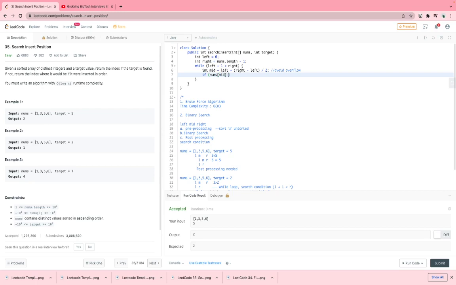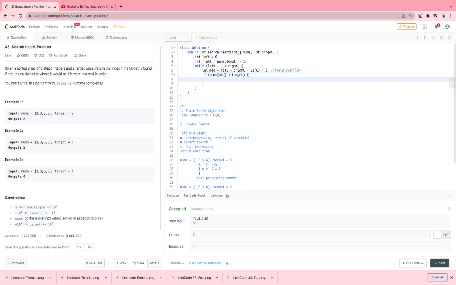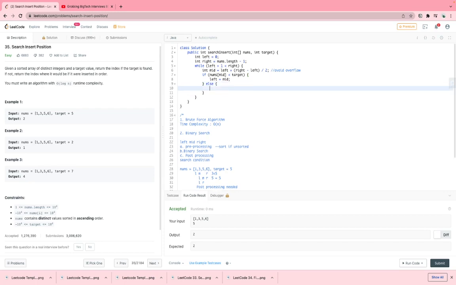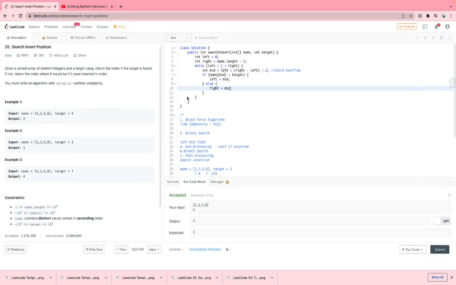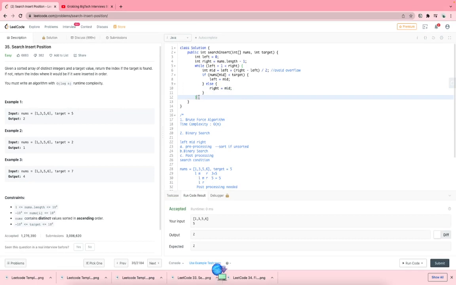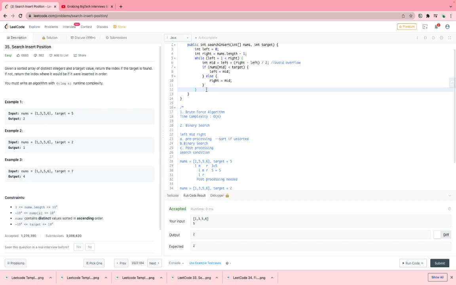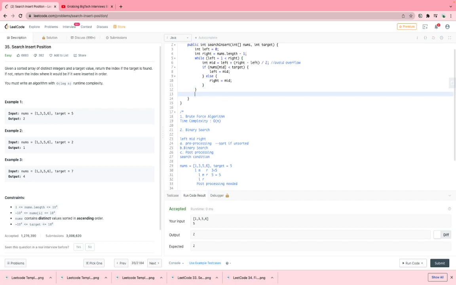Okay, and then we check if nums middle is smaller than the target. If it's smaller than the target, what do we do? We update the left, right? We just talked about that. Otherwise, in the else, we update the middle to the right. Okay, so this is basically the while loop. And after the while loop stopped, when they are neighbors, we're going to do the post-processing, as we just talked about, for the binary search.